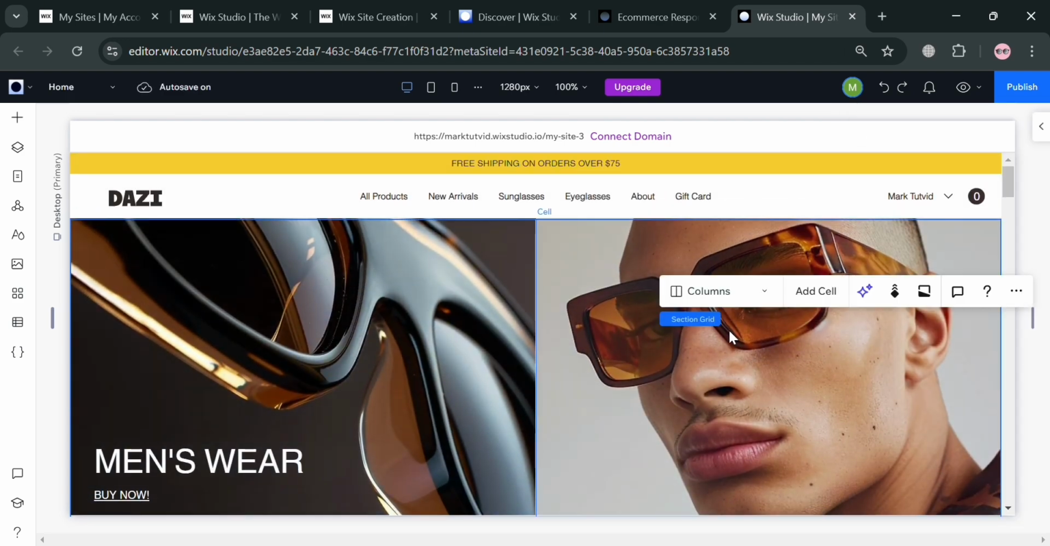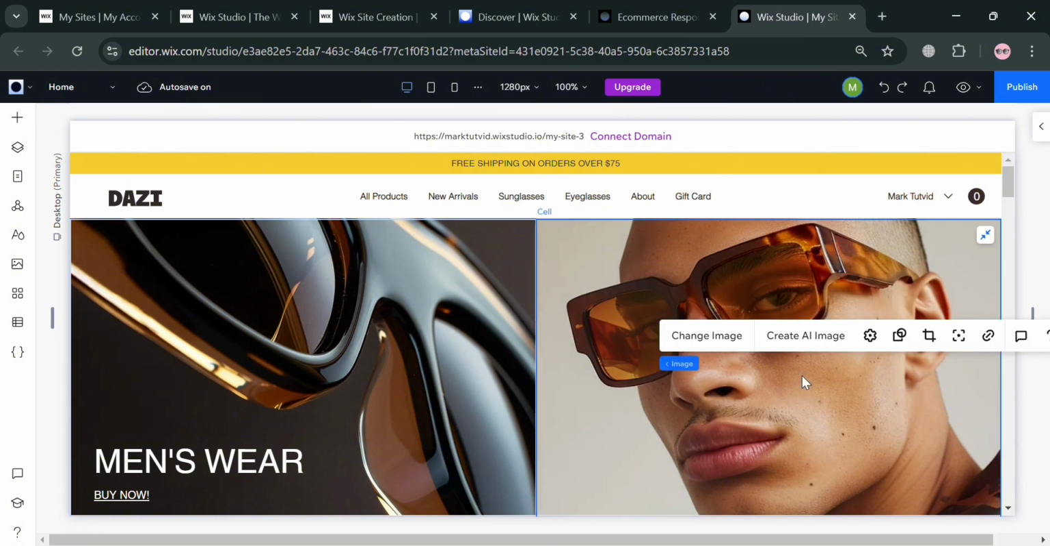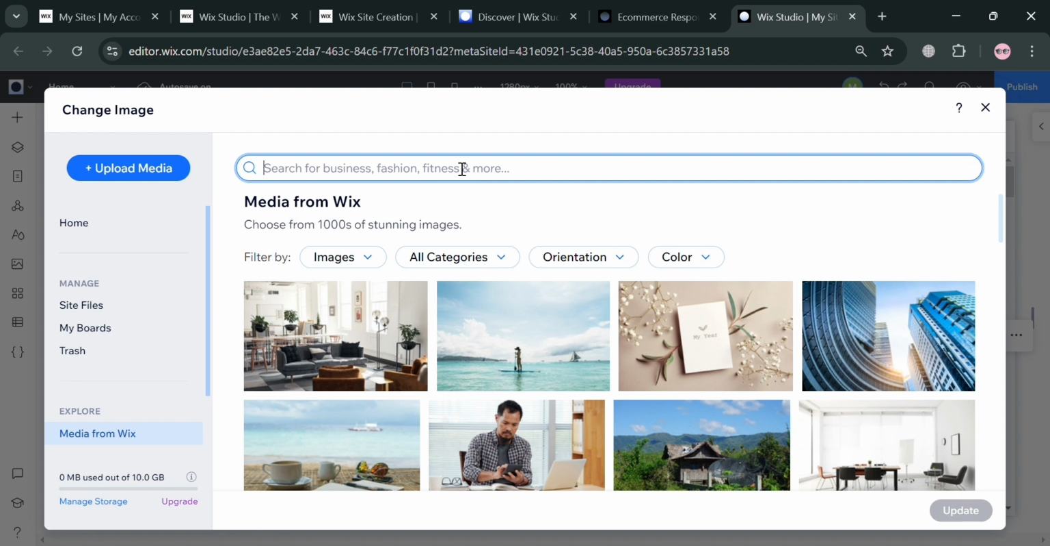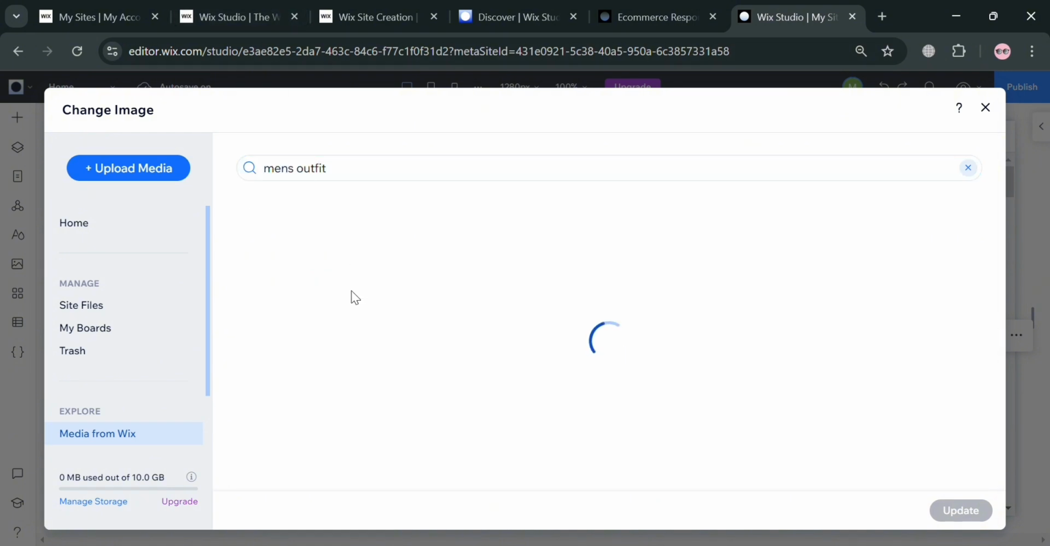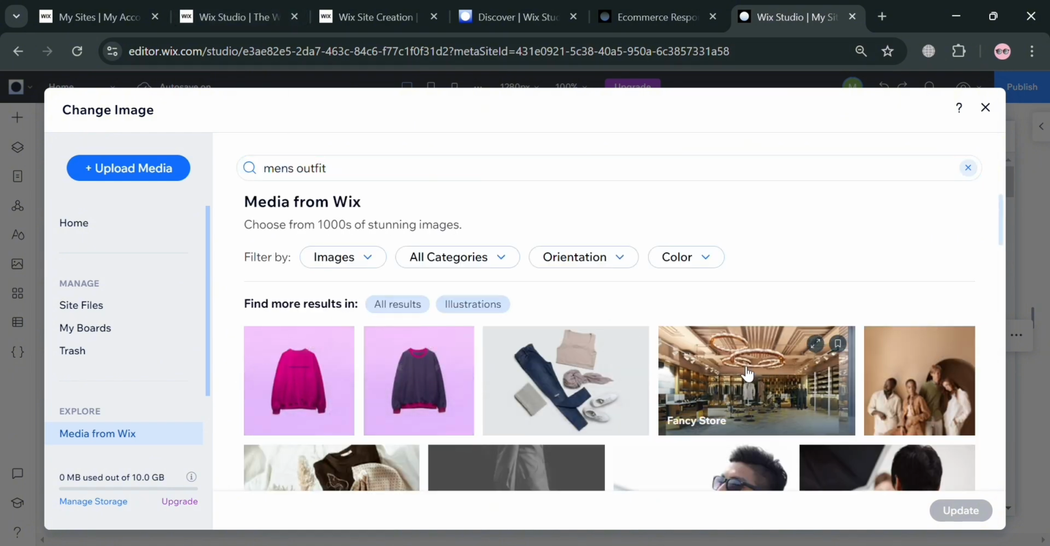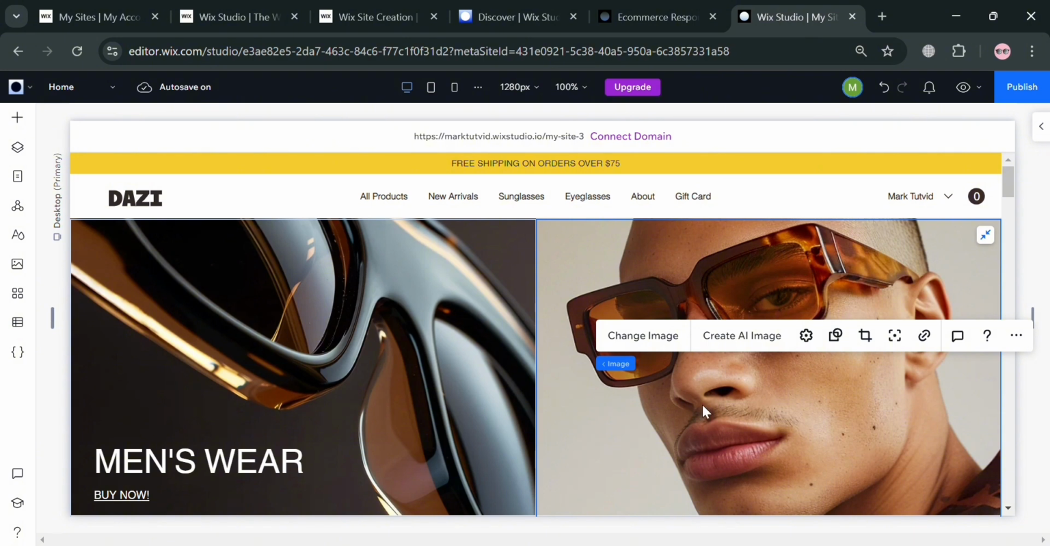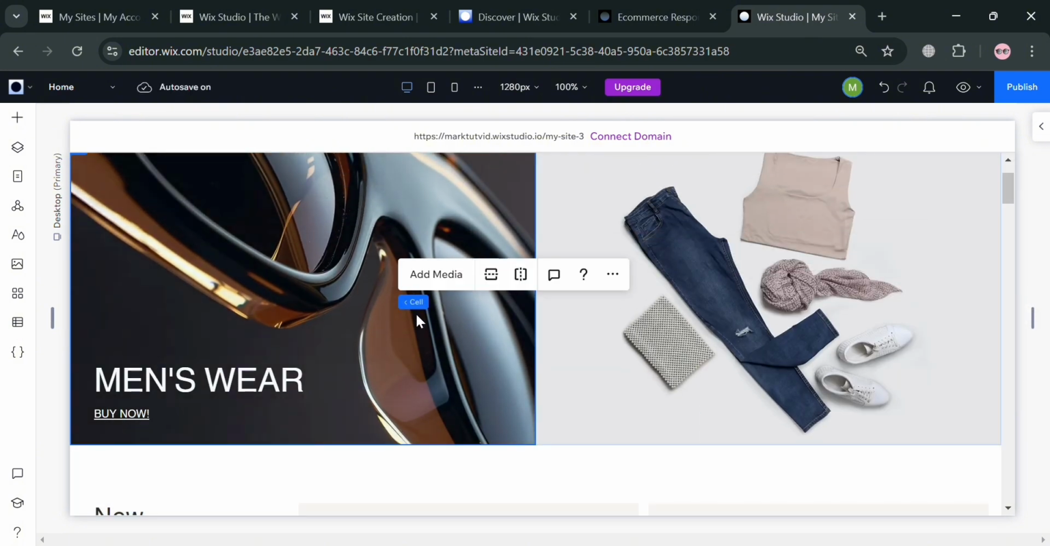And now for the images, let's say we're going to customize this one by clicking it. Kindly click this Change Image button. And from here, we can simply search on the search bar for men's wear or men's outfit, and after that, just click enter. Then you will be able to see all of the results. Just proceed by clicking any of these results in here. So let's say I'm going to click Update to proceed. Then you will now be able to see that the image has now been changed.